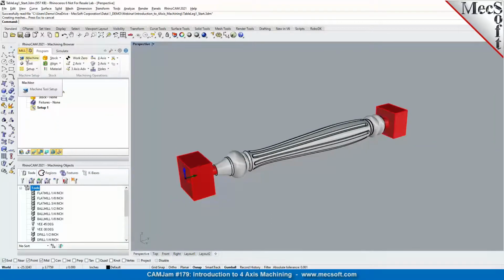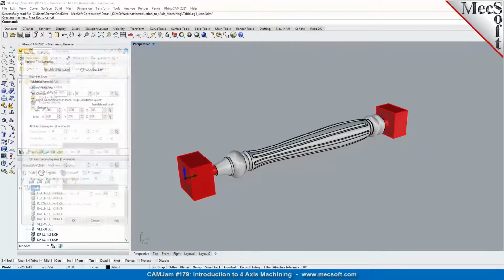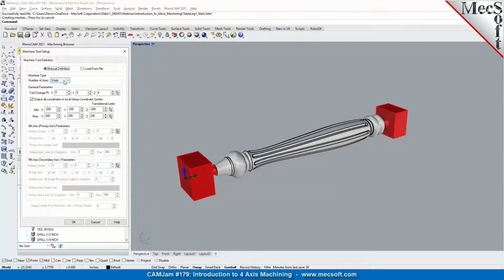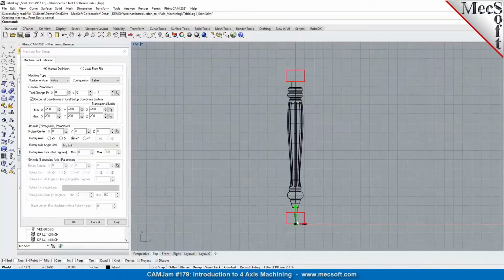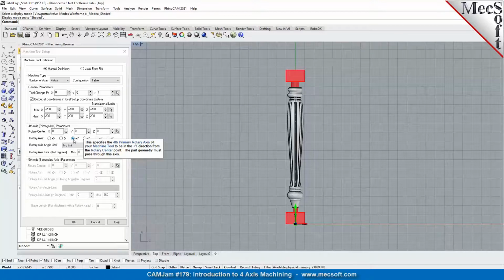So the first step is you go into your machine setup to make sure that you define your number of axes to 4, your configuration to table. In this particular example, the part is oriented along the y-axis, as the axis of rotation on the machine is such that the part rotates on the y. So I would pick the rotary axis to be y.